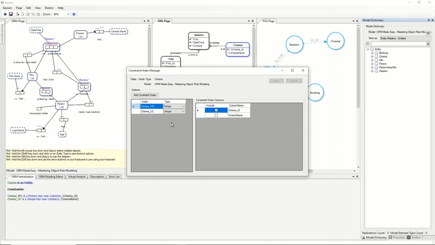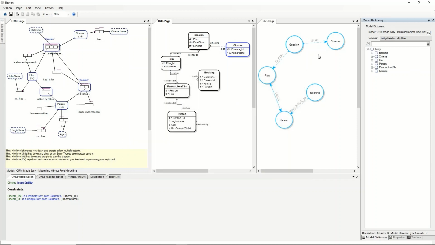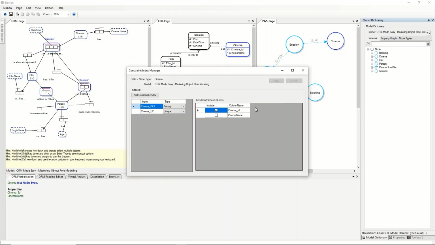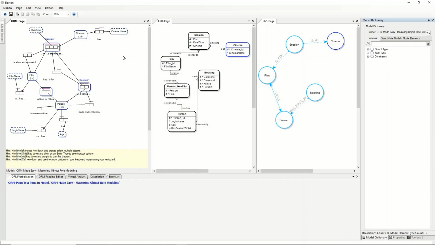So if I look at the index manager, we can see that there's a uniqueness constraint against cinema name. We can see that same index for our property graph schema view as well. So cinema uniqueness constraint is on cinema name, and we've seen where an objectified fact type, for its roles, we can have link fact types which help us establish our predicates in our property graph schema view and our entity relationship diagram view.